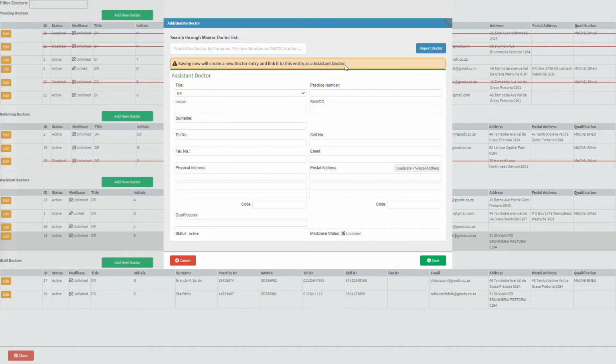The Assistant Doctor section contains various fields that need to be completed. Click on the title drop-down menu to select the status title or profession of the practitioner. Select an option from the list that best fits the Assistant Doctor. Please note that the title will be set to Doctor by default. Initials is the first letter of each first name of the practitioner. The field will be completed automatically once the first names are entered.